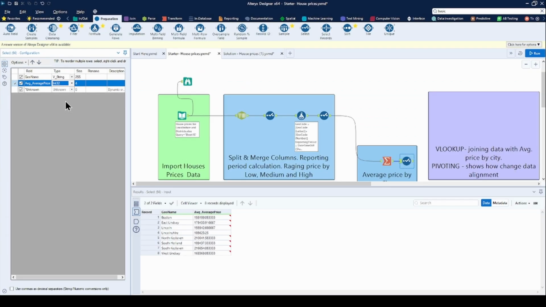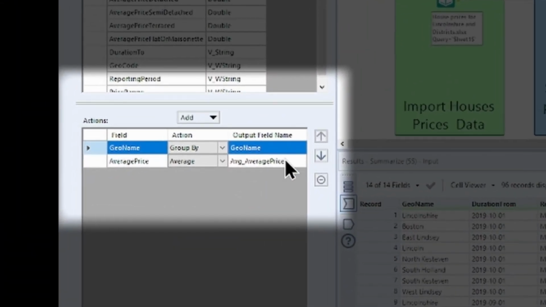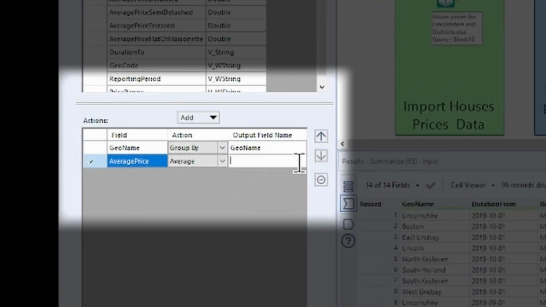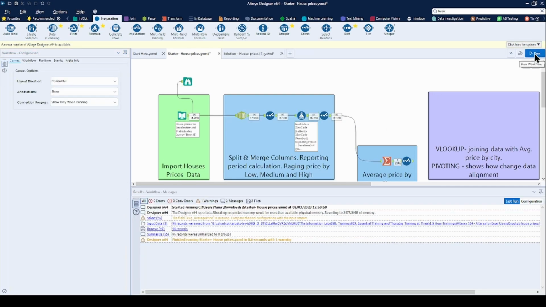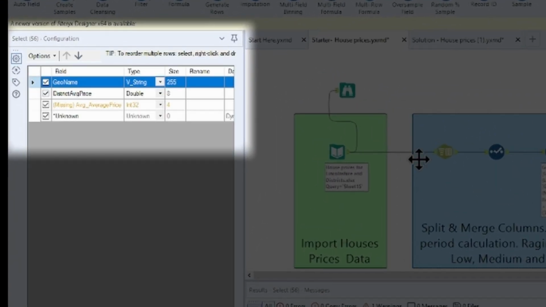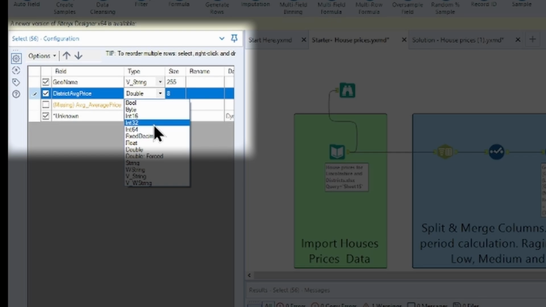Similar thing for field renaming, but this time the Summarize tool is an example of those tools where you can rename fields directly. Over here, you can click and change it to district average price. And again, you can always use the select tool for renaming and for changing field type and size. Now we can see that because we changed our name in the Summarize tool, the previous field is not available. That's why we need to change the data type again for the newly named field.